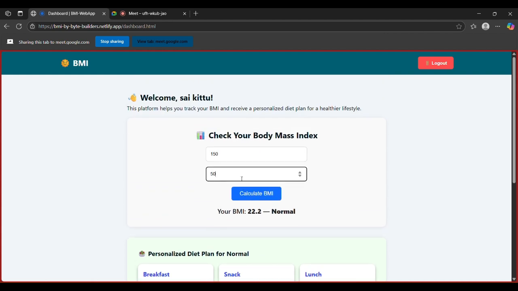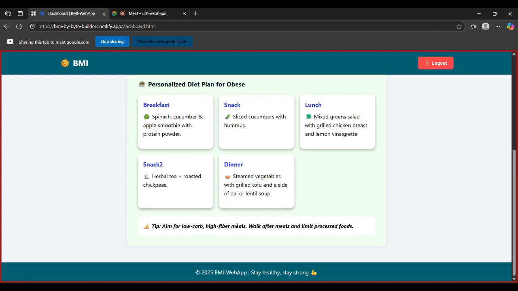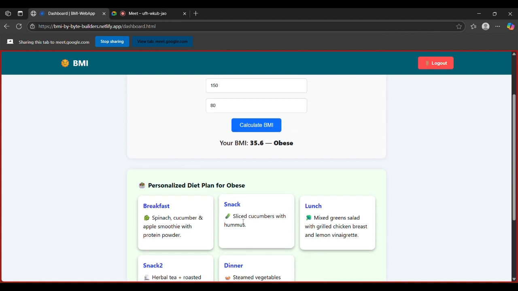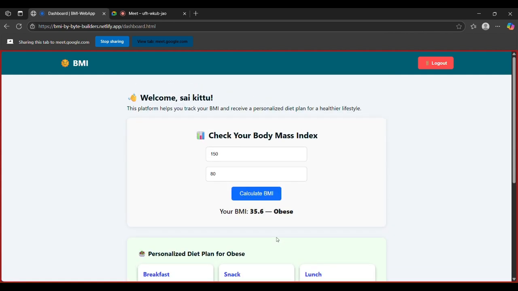And let's change the parameters. Let's take 80 kgs. I think yes, it is obese, and he goes into the obese category. After clicking on generate diet plan, again he will get a plan from breakfast to dinner. But for every category, the diet plan will be separately issued. That means every category has its own diet plan. And he will also get a tip. And this is how the website works. The remaining code part will be explained by my friend Sai Krishna.